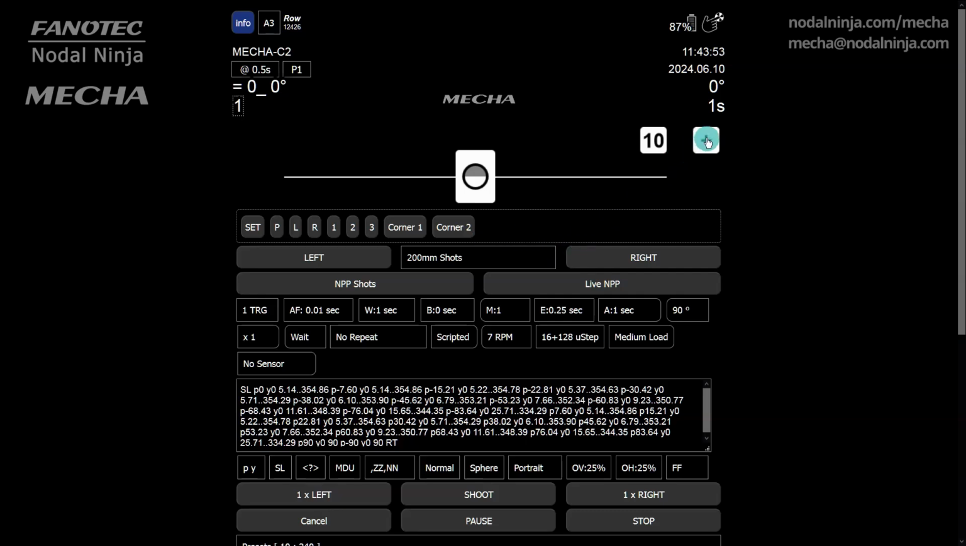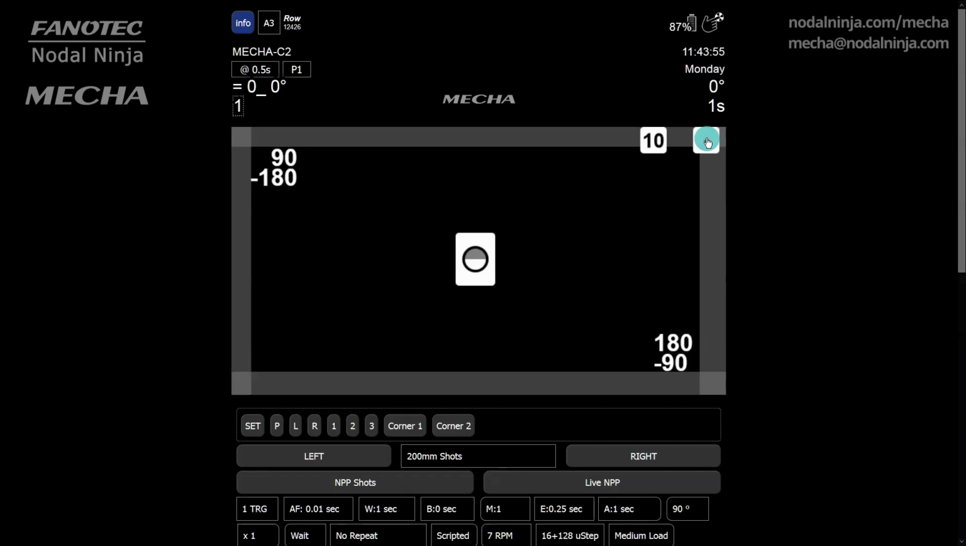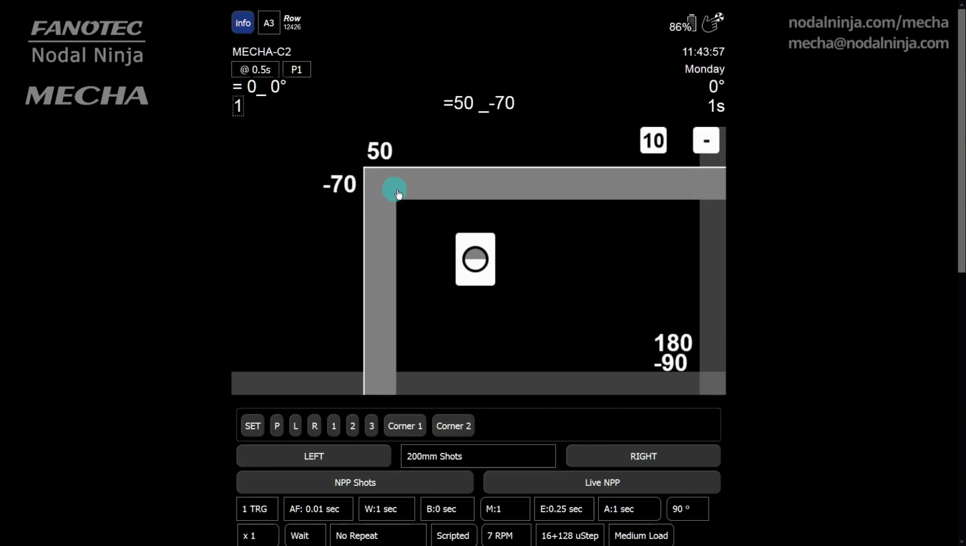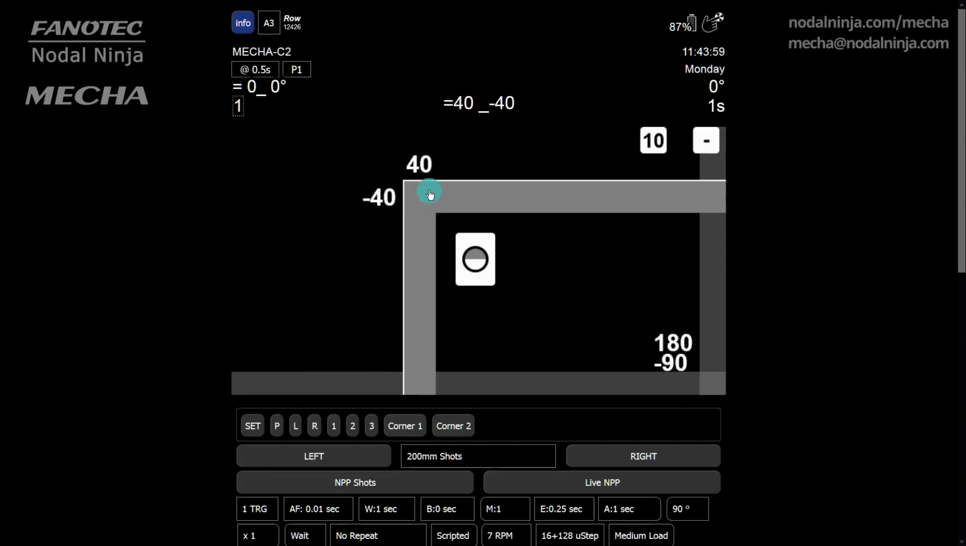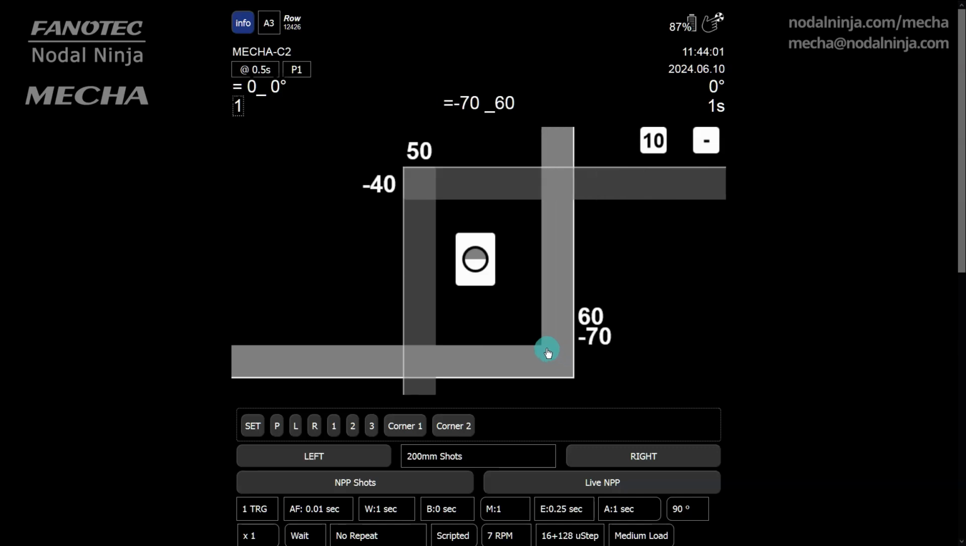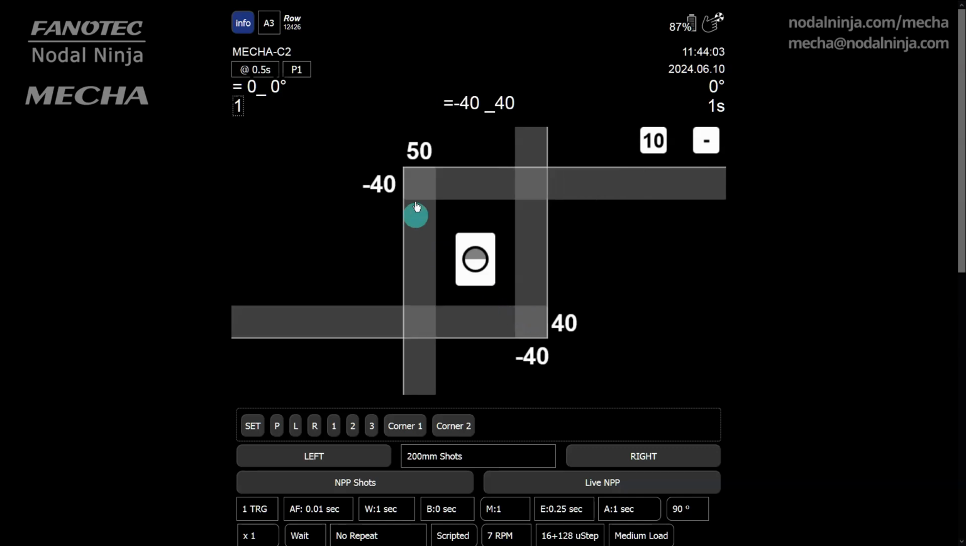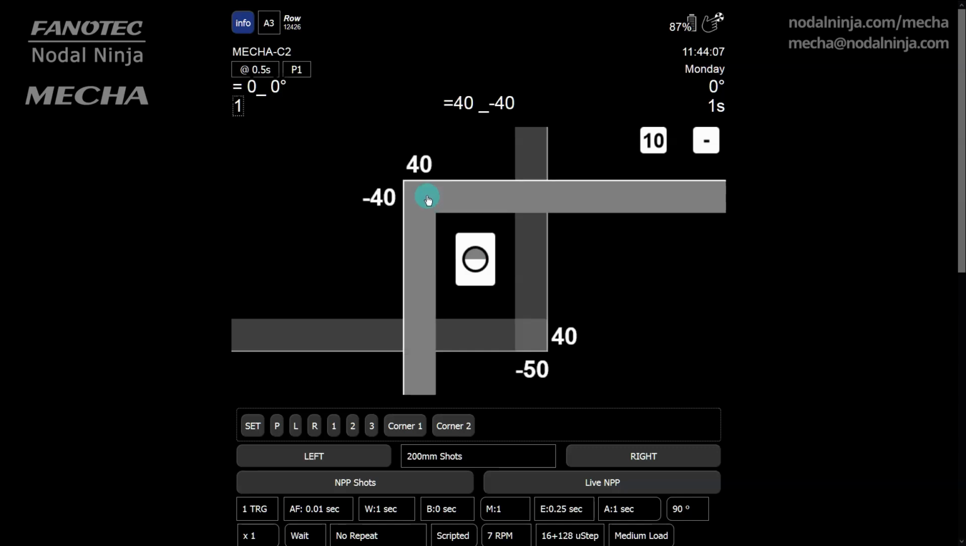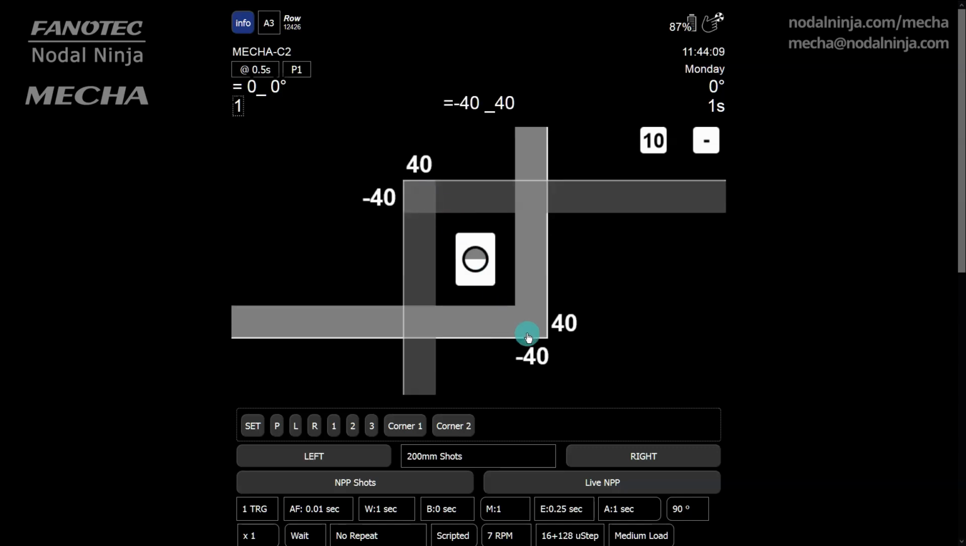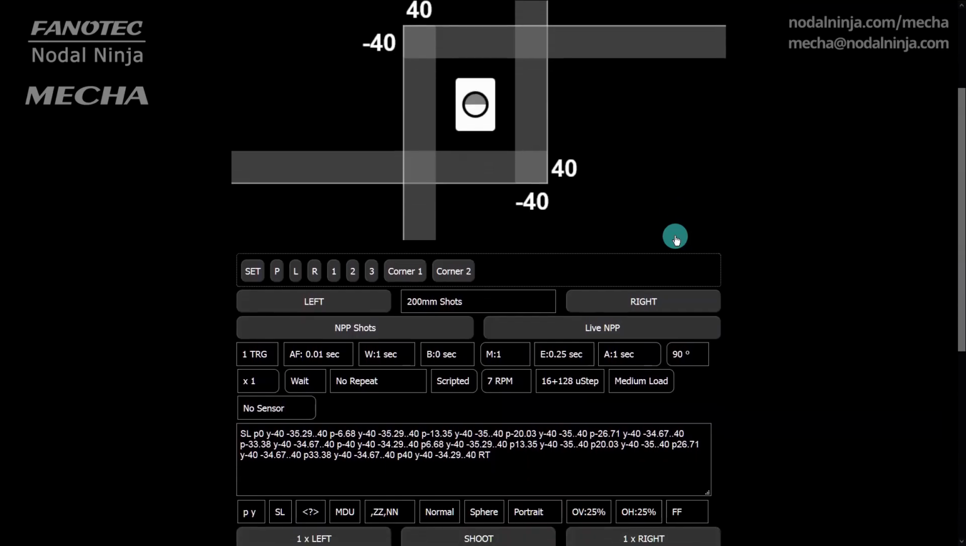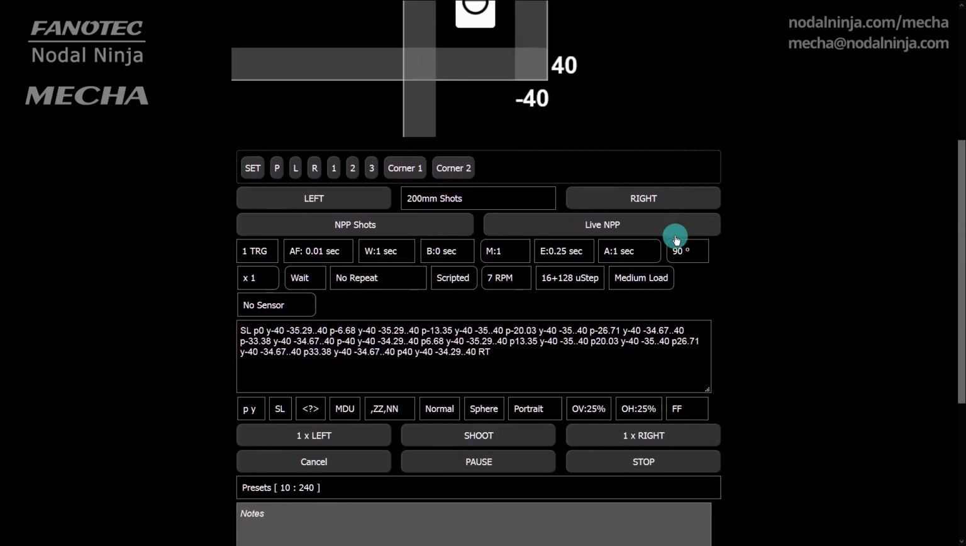Then, expand the 2-axis slider and set corners for your partial panorama. We recommend that you set small angles when using focal lengths over 100mm. MECHA has already adjusted the script according to the corners we have set.